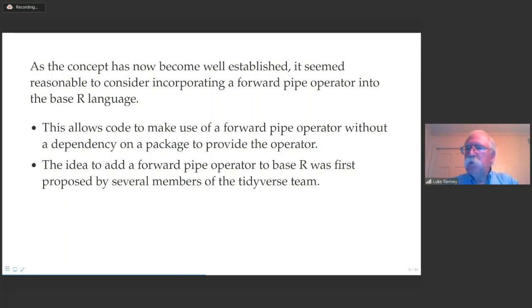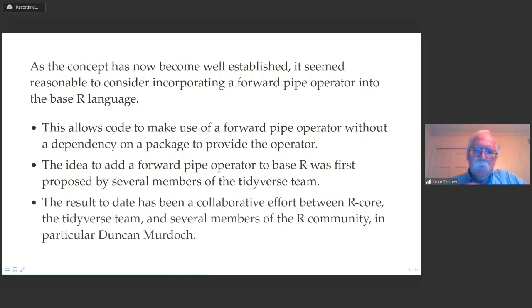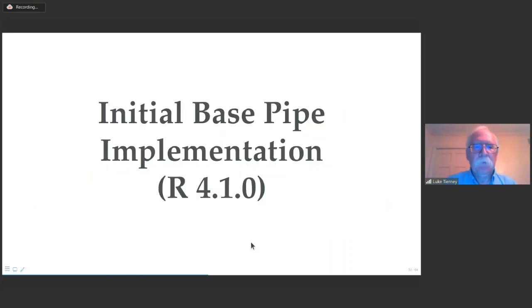The idea of putting something in R was probably first brought forward by several of the Tidyverse team, Lionel Henry, Jim Hester, Hadley Wickham. What we have now is basically a result of a collaboration between a few of us in the R core group and those folks in the Tidyverse team in particular, and several other people in the R community who contributed. Duncan Murdoch in particular contributed quite a bit. So let's look at what we have in 4.1, which was released last year.